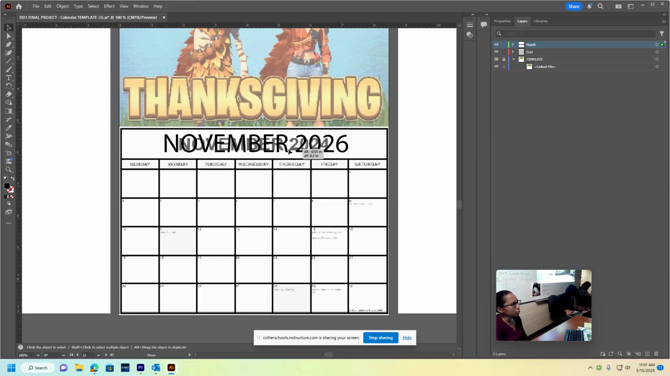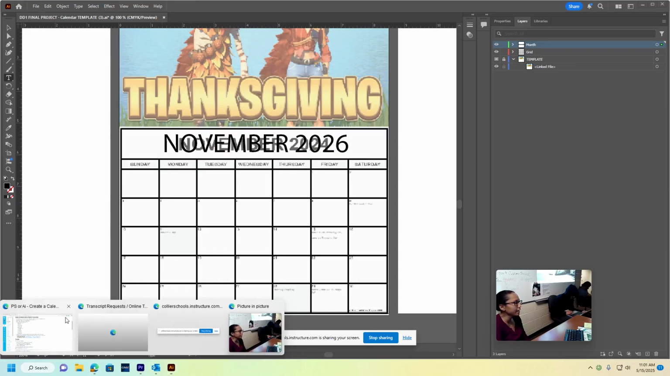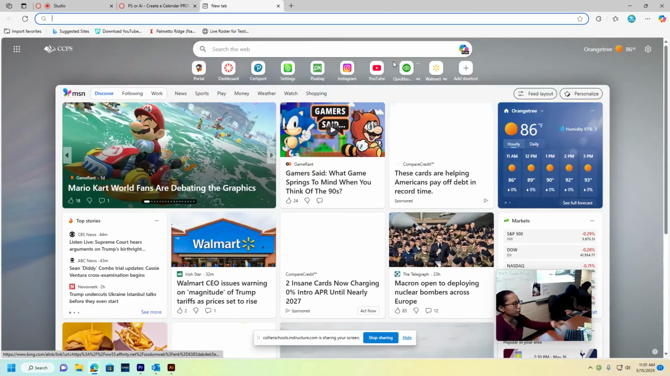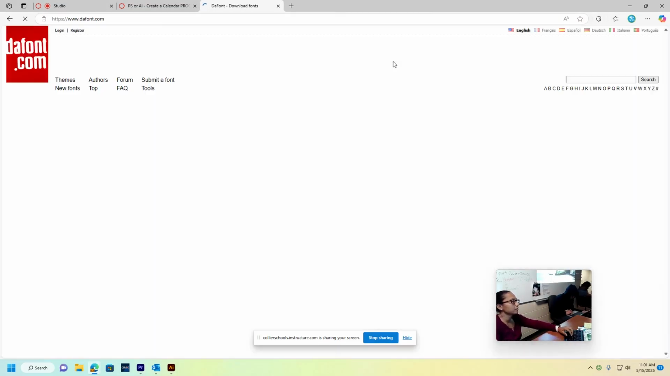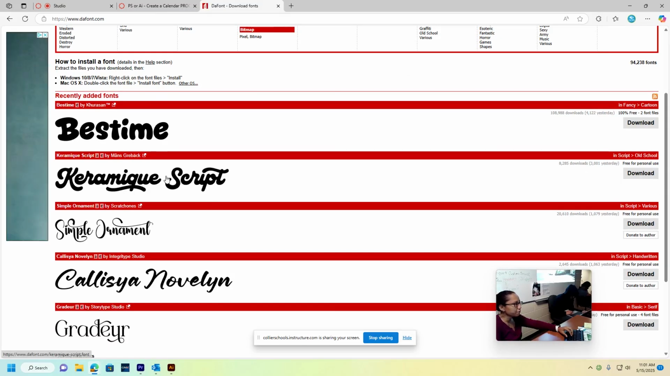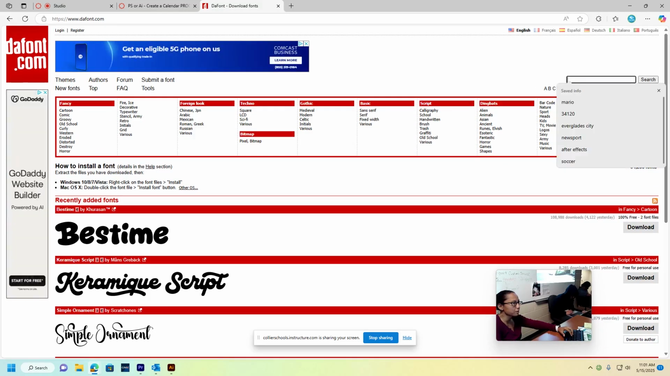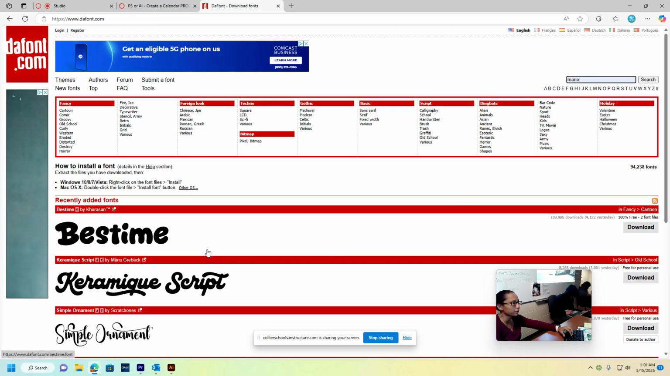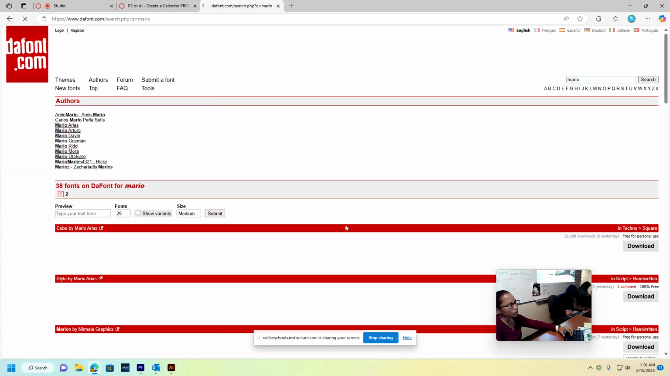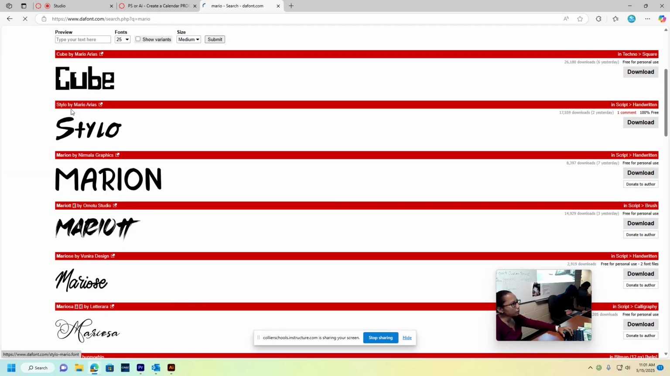But this is a very boring font, so I might want a cooler font than this. So I'm going to go online, I'm going to go to Google, and I'm going to go to that website called The Font. And I'm going to choose a font that I think looks good. I'm just going to go ahead and grab this one. You can also type something in if you wanted. I typed in Mario last time because I wanted a Mario font. So I'm going to grab this one that's called Stylo.